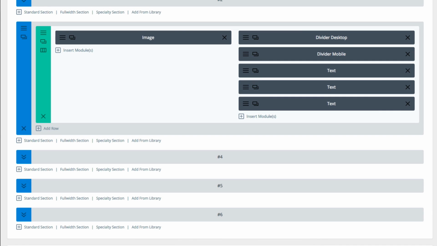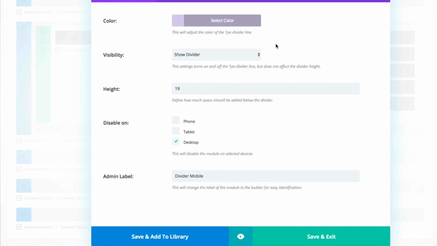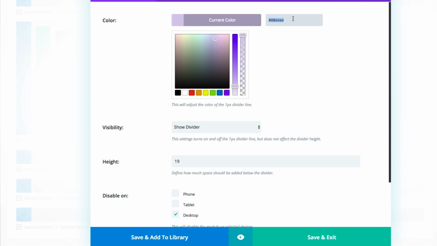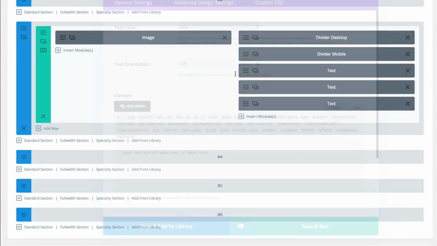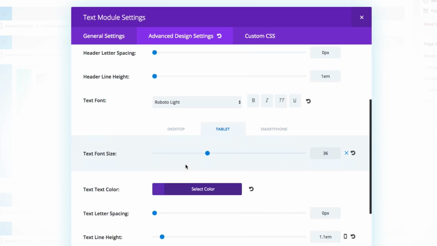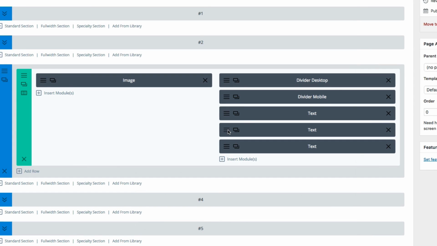And then we want to do the same transparent black color for our dividers. And our text, again, we want to change that to the 30, 30, 30. Do it for all 3.